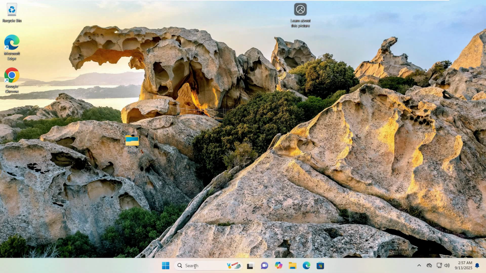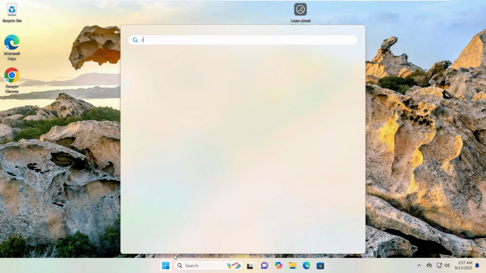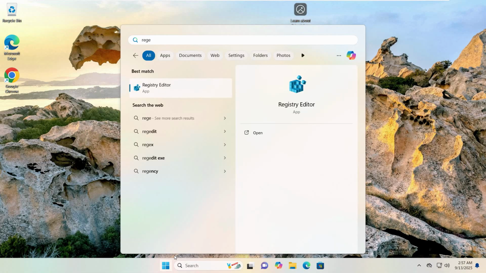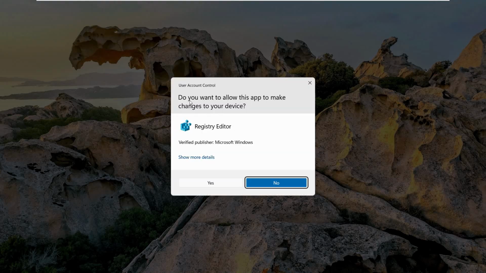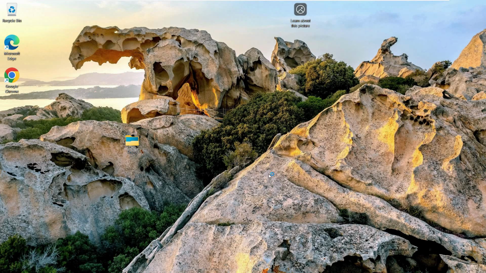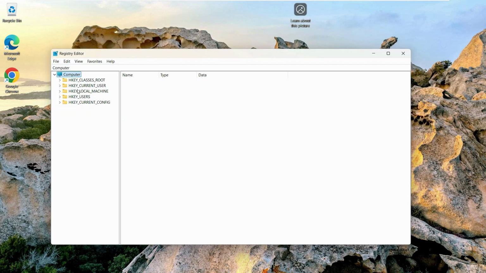So what you can do is just open up the start menu and search for Registry Editor, or just write regedit, and it will show this Registry Editor icon. First of all, just right click here and click Run as administrator. If it asks you, do you want to allow this app? Select yes. And once this is open, you can change some of the settings in the Registry Editor.